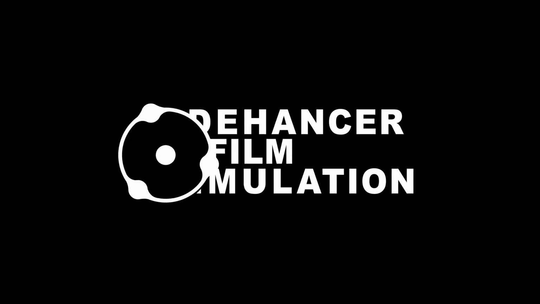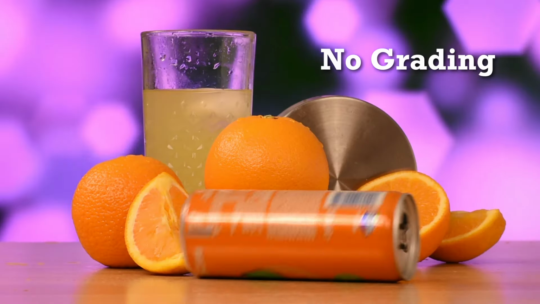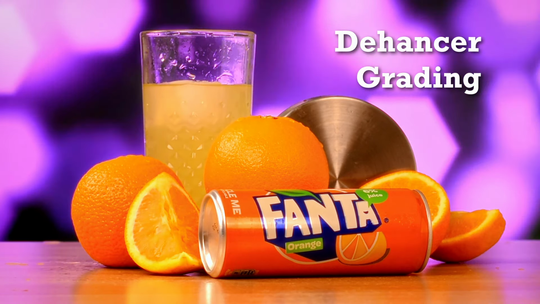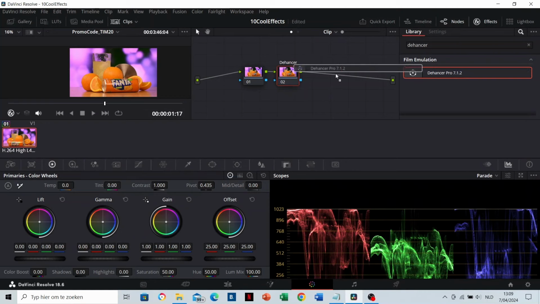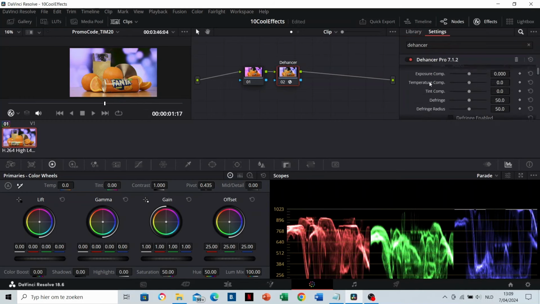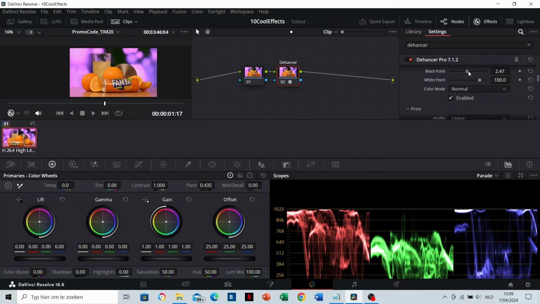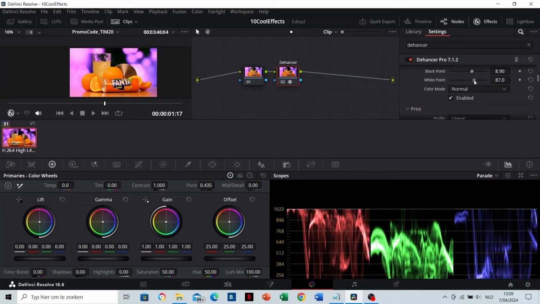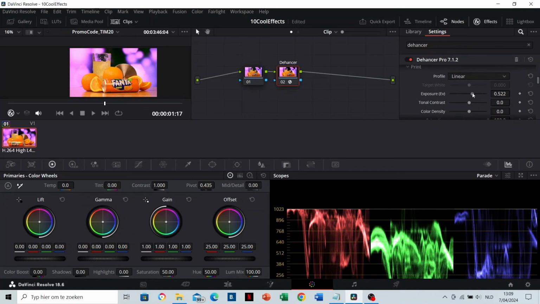Let's go back to Dehancer for a while. I will show you how I created this color grading. All you need to do is just drag the Dehancer effect on a node and adjust some sliders. Let's disable this to make it normal. Here you have a black point and a white point. I just try to adjust everything slightly, and everything together will make a big difference.